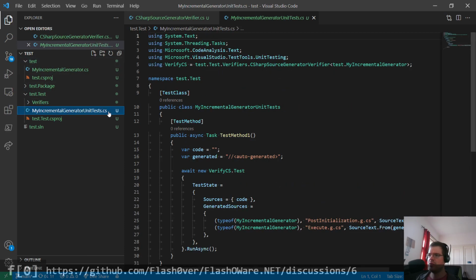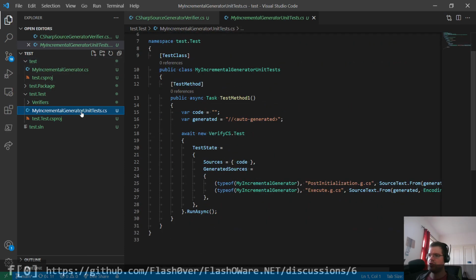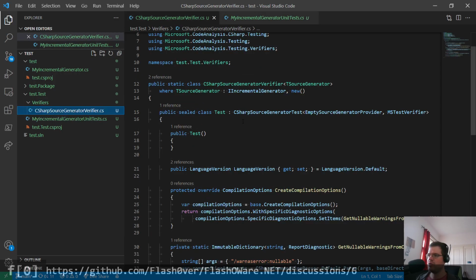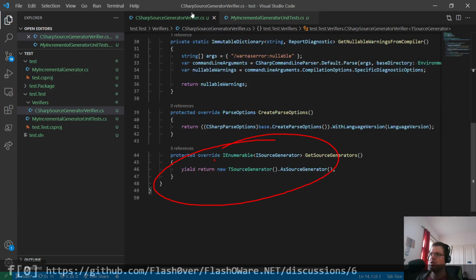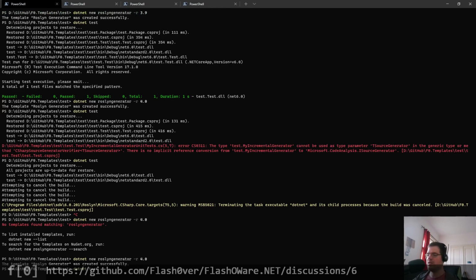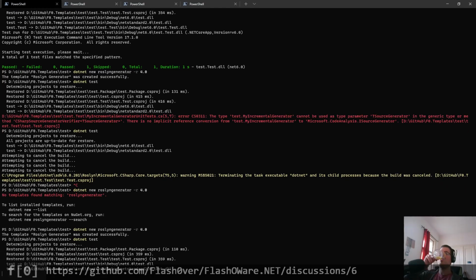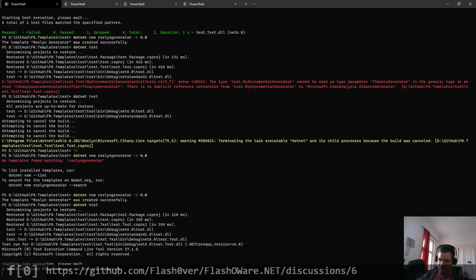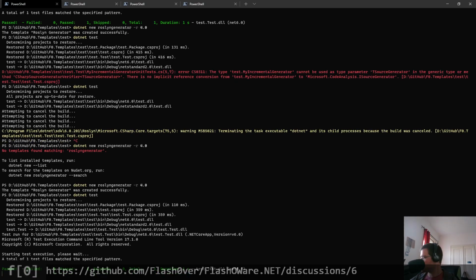Incremental generator, and the verifier now uses the incremental. Perhaps so for the negation, perhaps we needed the parentheses. Now we have the incremental generator here, the empty one is here as well, and down there. Okay, now it looks good. Now the .NET test should succeed. And it does, excellent.